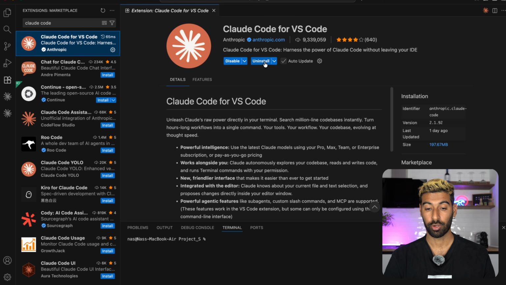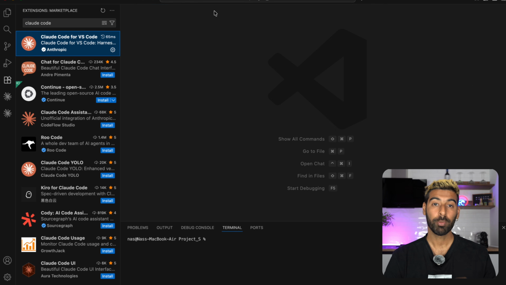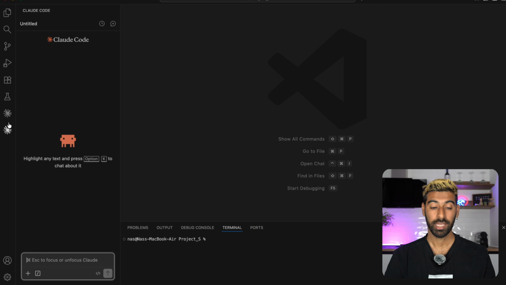Once you do have it installed, you will see that the Claude logo appears right here on the top right corner, as well as right here on the left-hand side. And from the moment you install it, it will ask you for your credentials, and that's how it's going to know that you are on a Pro plan and that you have certain usage limits. If you click right here, it will open a Claude Code chat. So you can start talking to Claude right here.